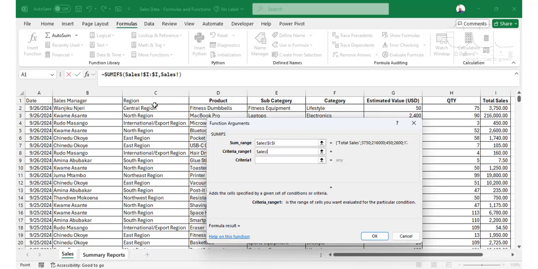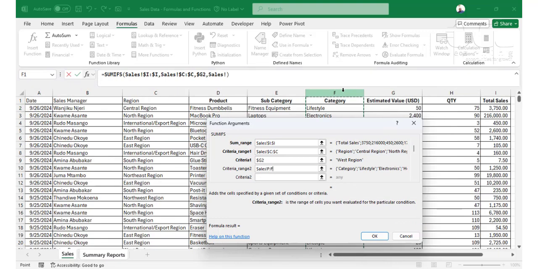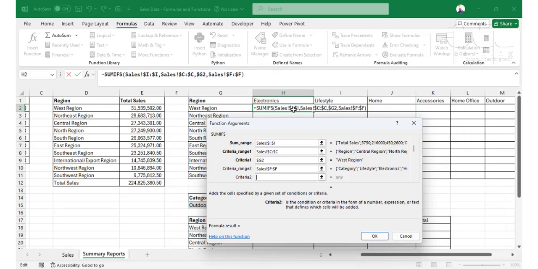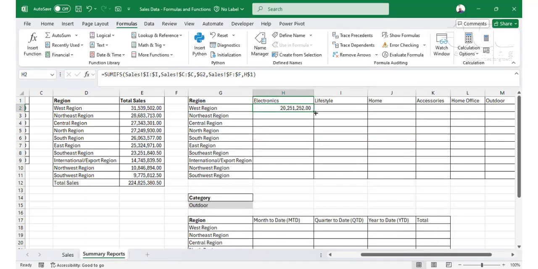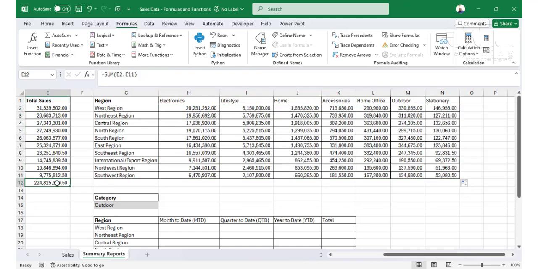The next one will be either the region or the category. There is no particular order, but I can start with region. Then the criteria is West region. Press F4 three times to make sure that you've locked the column. The second one is category. So I go to category, lock it, and pick the criteria, which is electronics, and press F4 twice to lock the row. Then click OK. Pull this down and then pull it right so you have everything in between. If you select everything, you know that you are correct if you have 224 million, just like the number we have here.